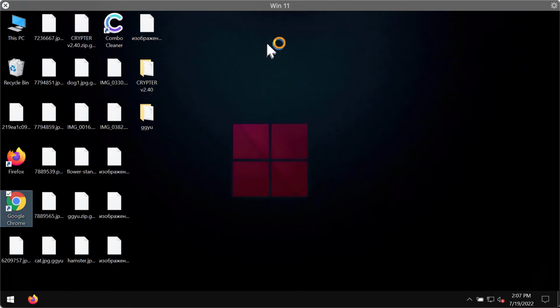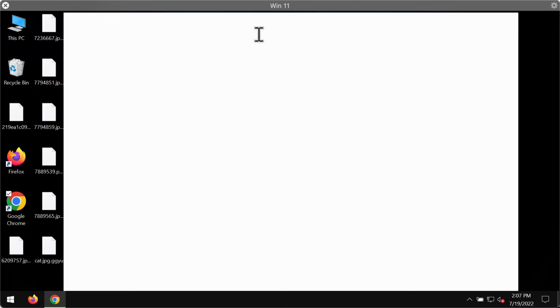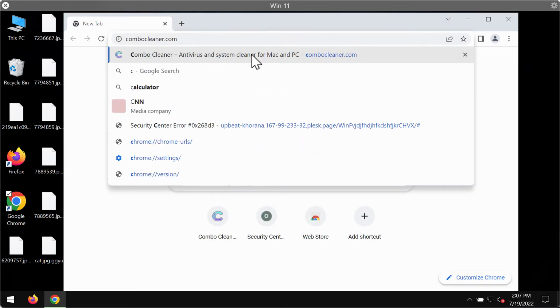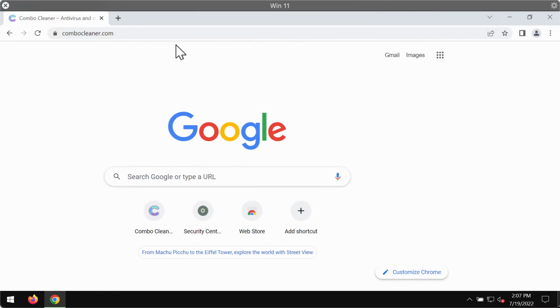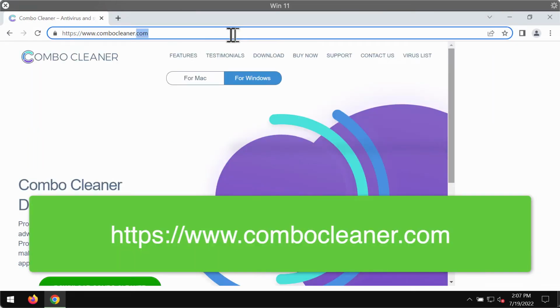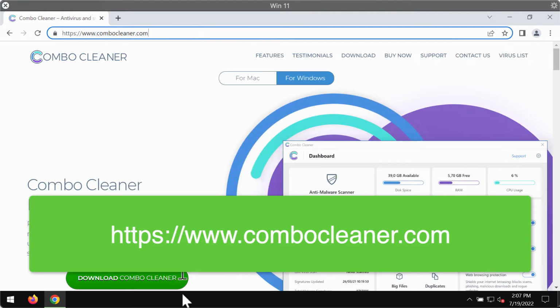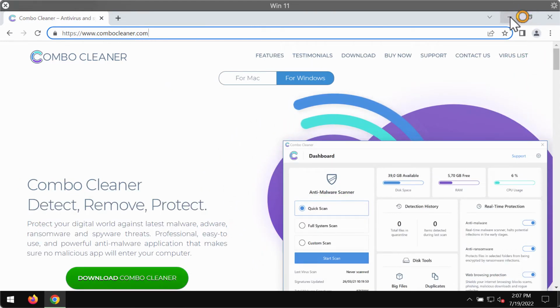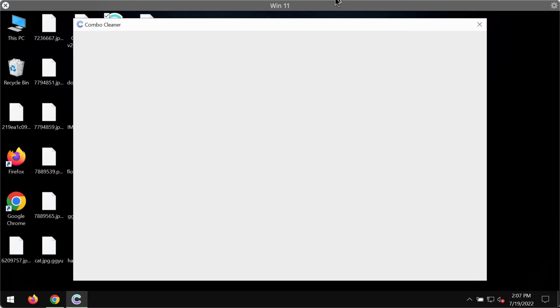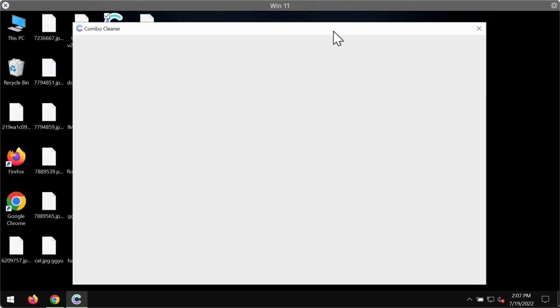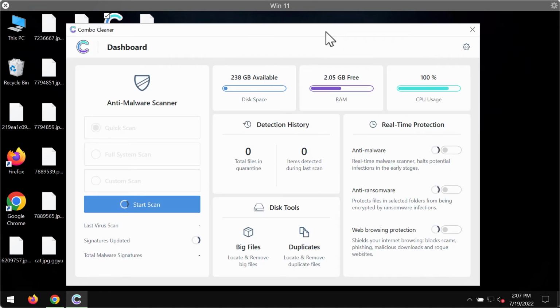What we recommend you to do is to carefully research your computer with the help of Combo Cleaner antivirus. The best place to get it is on the official website combocleaner.com. Use this green download button, install the program, and then begin researching and investigating your system. Combo Cleaner will help you to detect and delete all other threats fully from your computer.